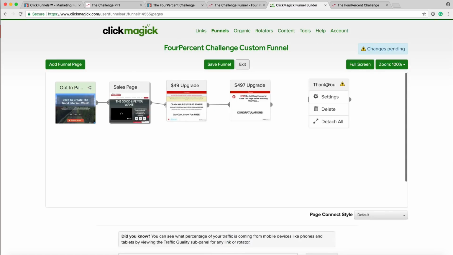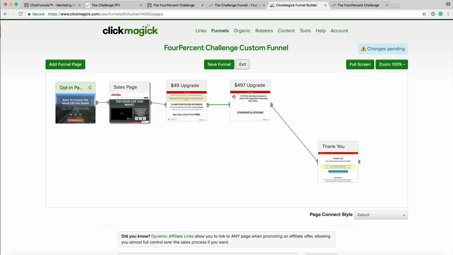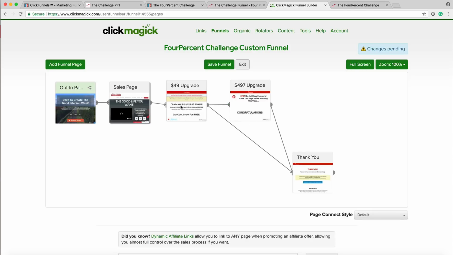Great. Now here's what I'm going to do. When I'm connecting the thank you page, I'll connect it to my $497 upgrade. But I will also, and this is important, connect my thank you page from the $49 upgrade. So if they say no to this, they'll be taken straight to the thank you page. If they say yes, they'll go here. And if they say no here, they'll go here. Or if they buy from here, they'll still go here. Does that make sense? This is how my connecting of the dots is going to look.